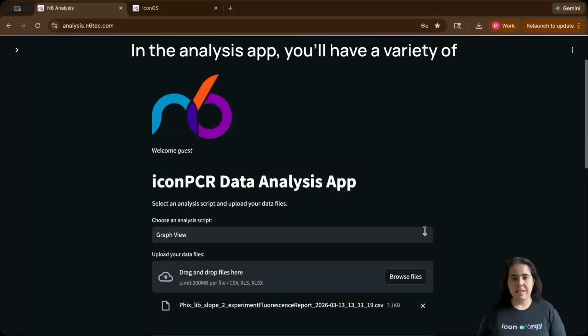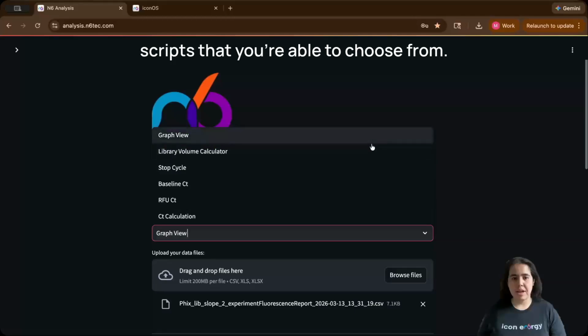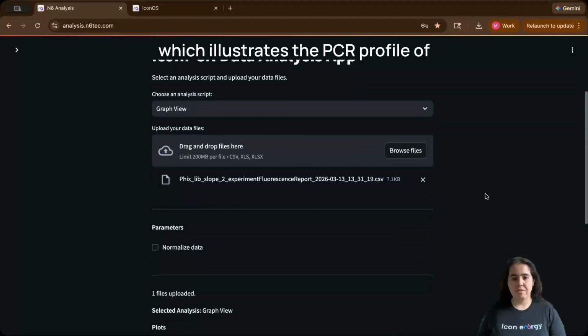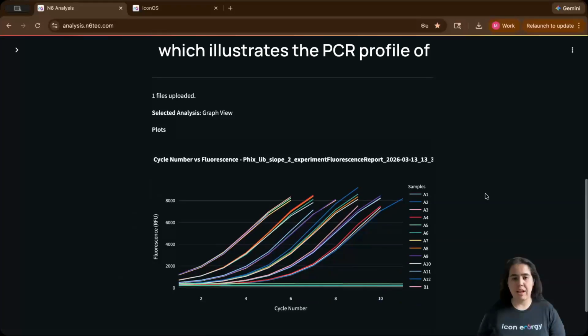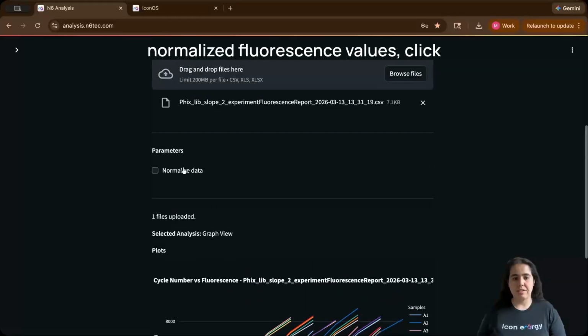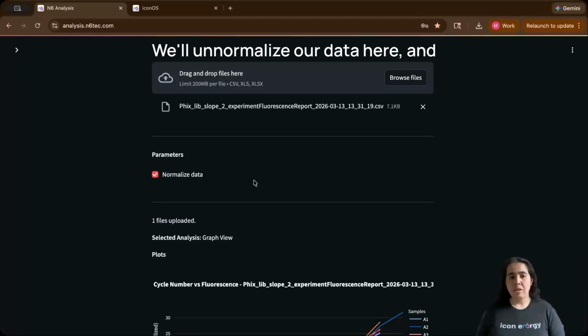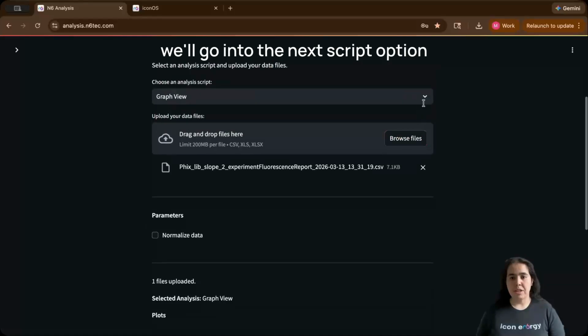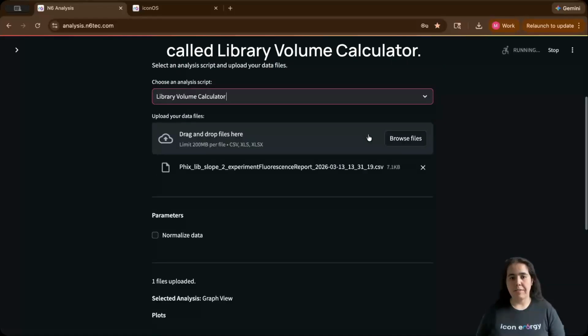In the Analysis app, you'll have a variety of scripts that you're able to choose from. The default script is GraphView, which illustrates the PCR profile of each of your samples from your run. The GraphView plots raw fluorescence values, but if you want to plot the normalized fluorescence values, click on the parameter Normalized Data. We'll unnormalize our data here, and we'll go into the next script option called Library Volume Calculator.